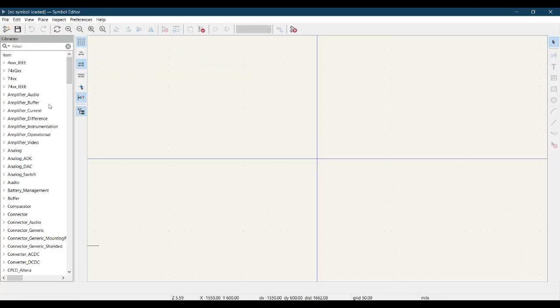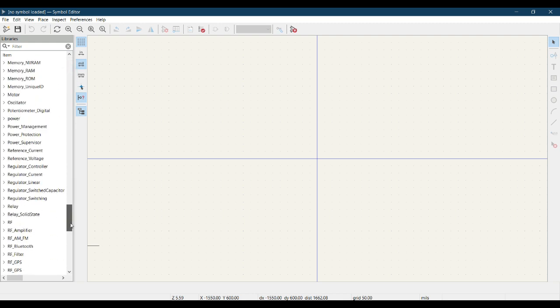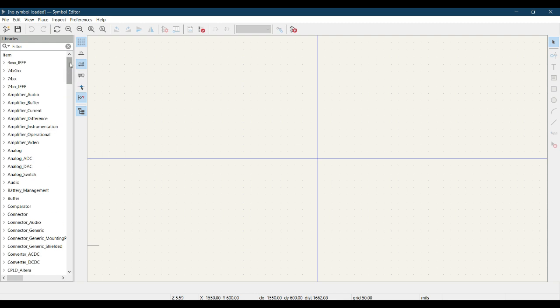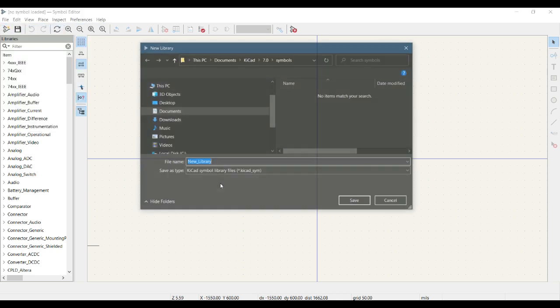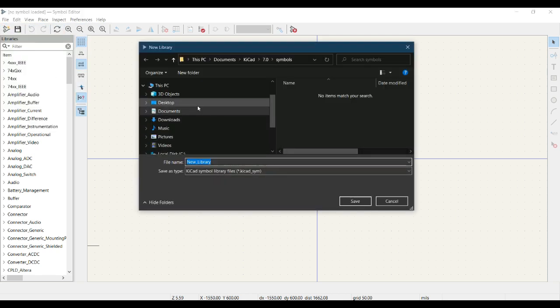On the left side you can see a list of libraries that are provided by KiCad. You can also make your own library. Before you create your own symbol, the first thing you need to do is create your own library. For doing that, go to File, go to New Library. Over here, you can browse where you want to save your library.